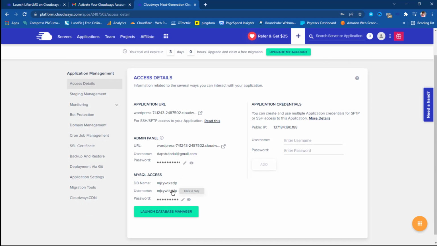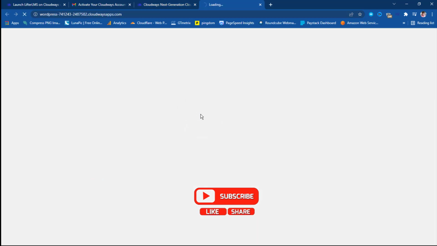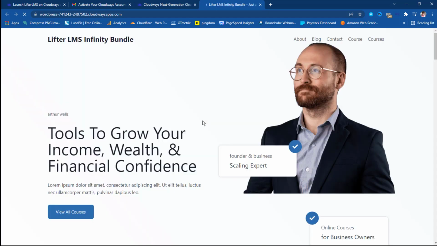I have my database here. I can launch database manager and also have my application credentials, which is good. So by my far left here, I have a menu that I can play around with for me to be able to manage my application. So right now, let's check out our WordPress and let's see exactly what our WordPress website looks like. Boom, we already have our live website.